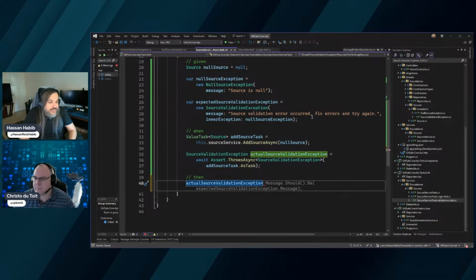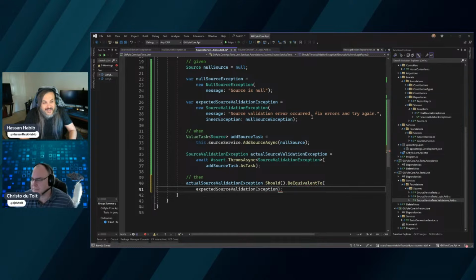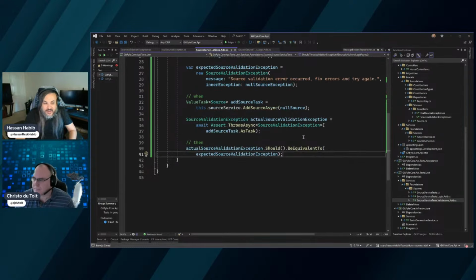The actual validation exception, not the message though. Thanks to Christo on this one. I see Christo every time I do this. This should be equivalent to just the fact that you can do something like that. That's Christo for you right here. He went in, he built that in. That's not outside of the box.